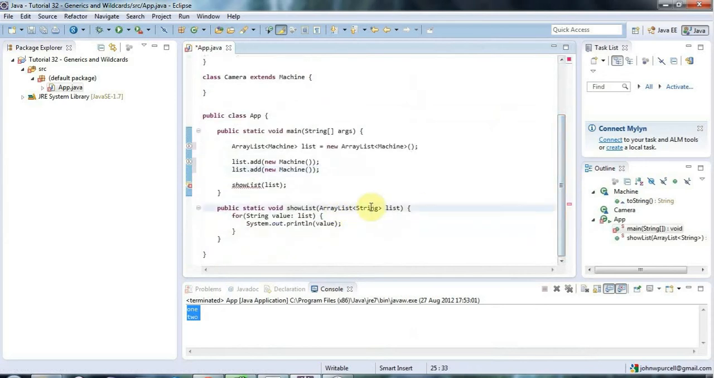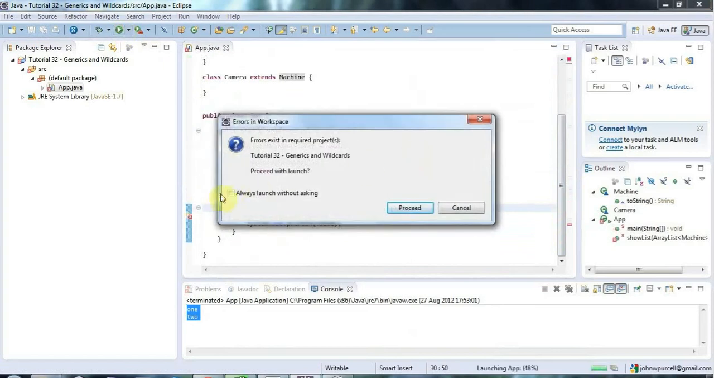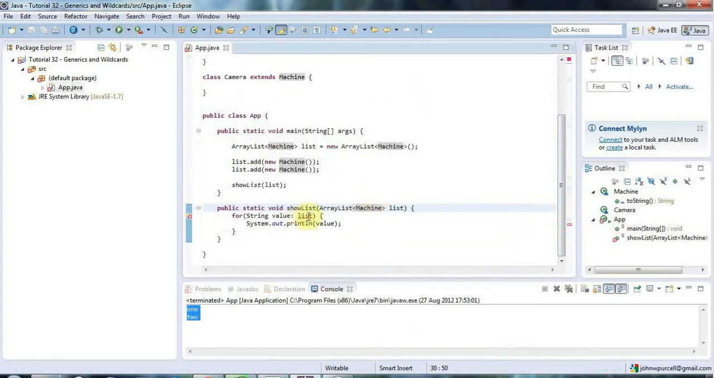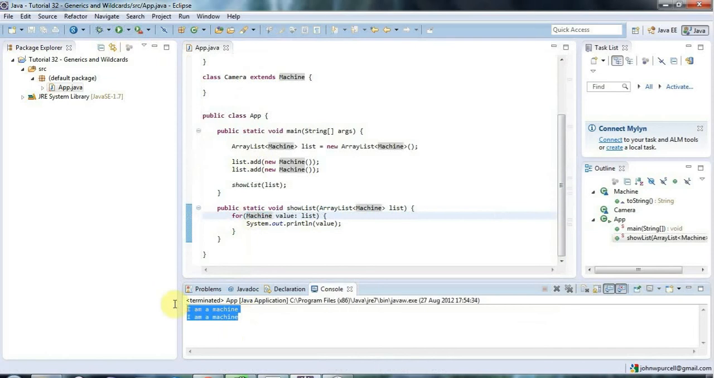Now as long as I change this to Machine as well, we have no problem. I can run that, and well, once I fix the errors, because this has got to also be Machine here, that should be fine. So let's run that, and there we go, we're outputting the contents of the list.